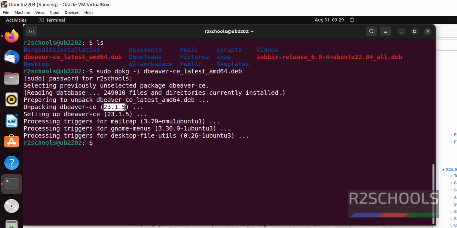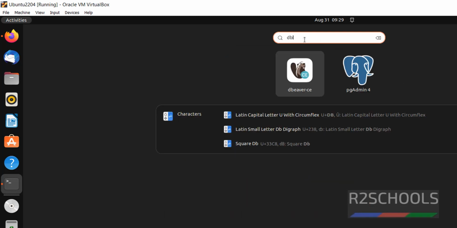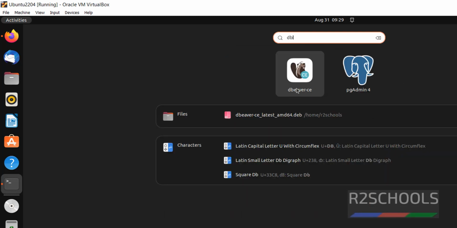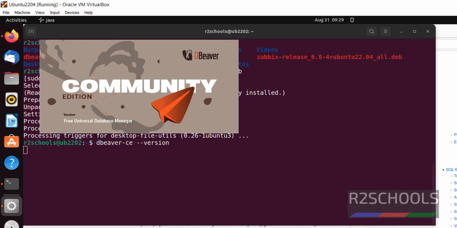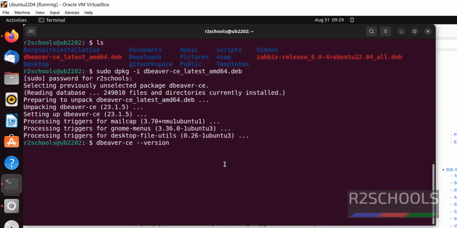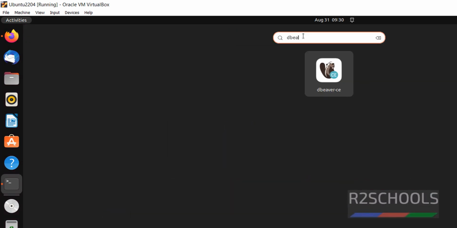Its version is 23.1. Now click on applications, verify dbeaver. See, we have the DBeaver application. Also verify the dbeaver-ce version. See, we have installed DBeaver 23.1.5. Now open DBeaver by clicking on show applications, then search for DBeaver.